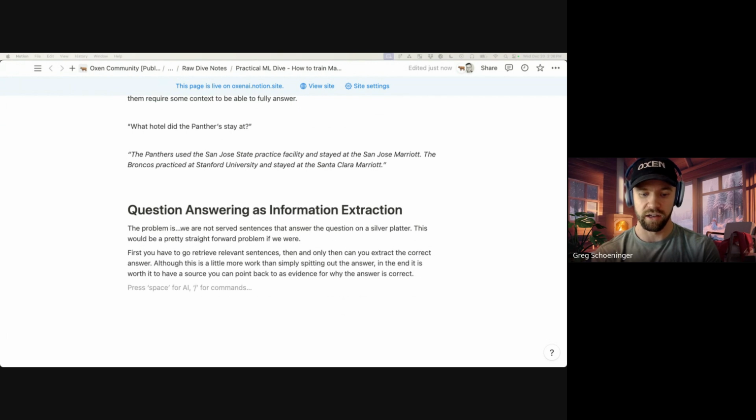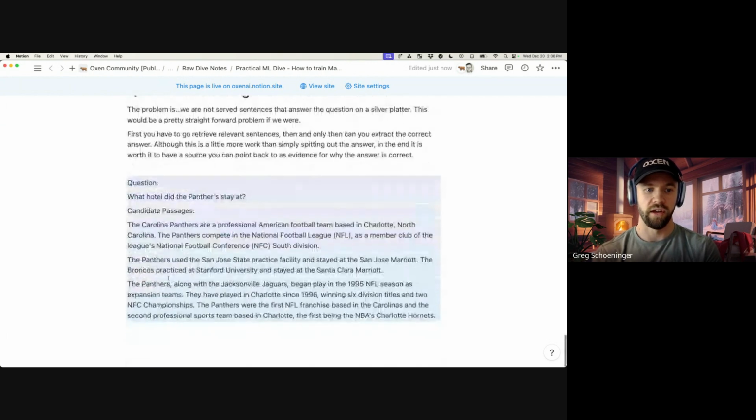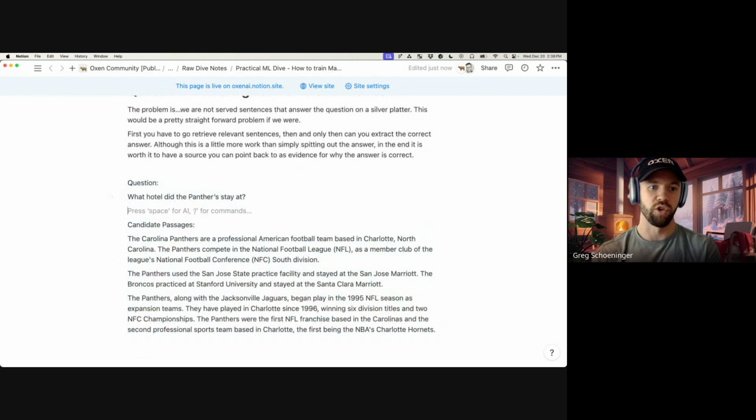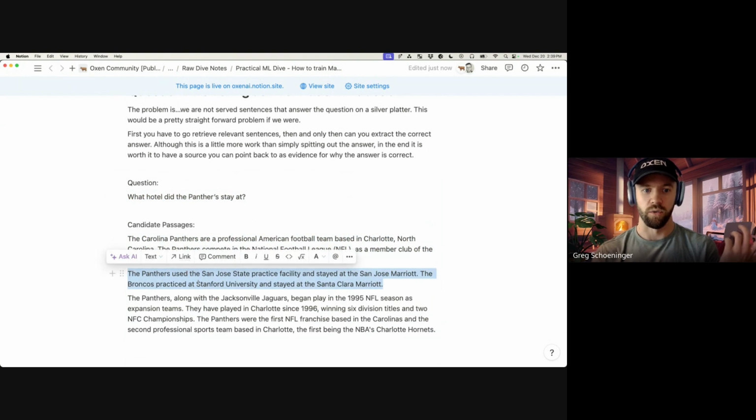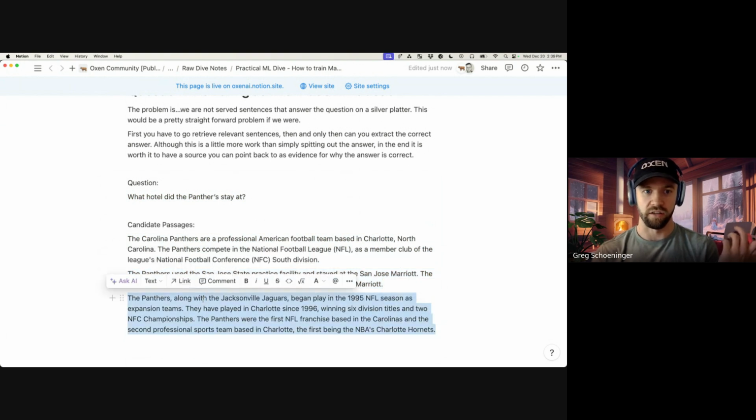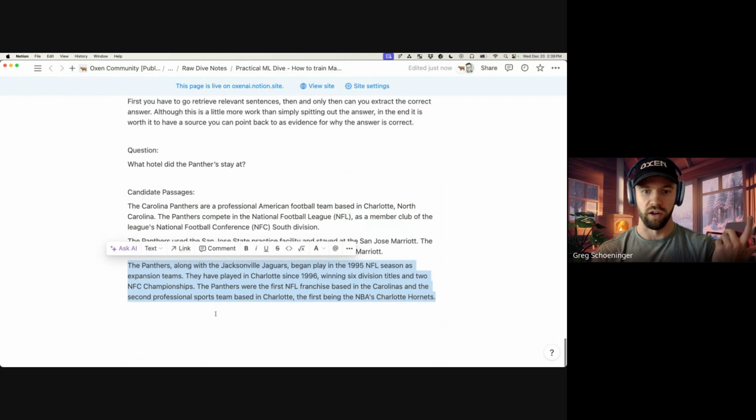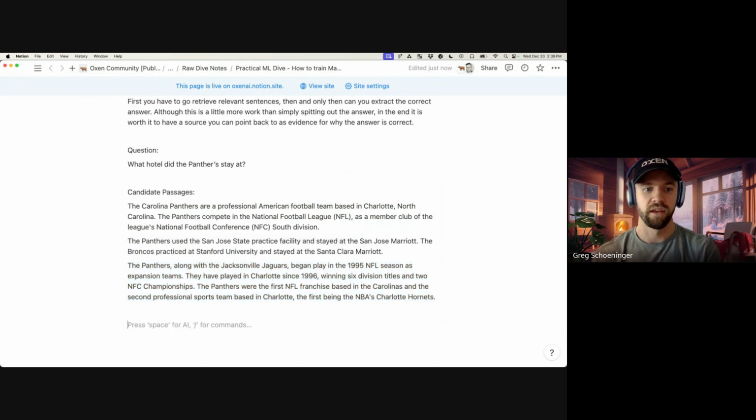So what that might look like in this scenario is, say you had the same question as above: what hotel did the Panthers stay at? And then you had these three candidate passages. One is just the first sentence in the Wikipedia page for the Panthers. The second one is the one that has the actual answer that we had above. And then the third one is just some other random sentence that I picked here.